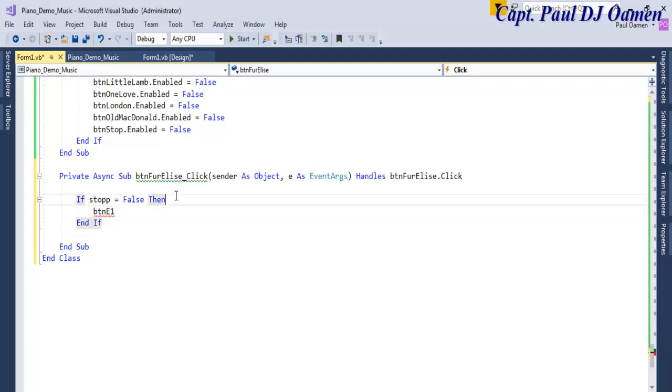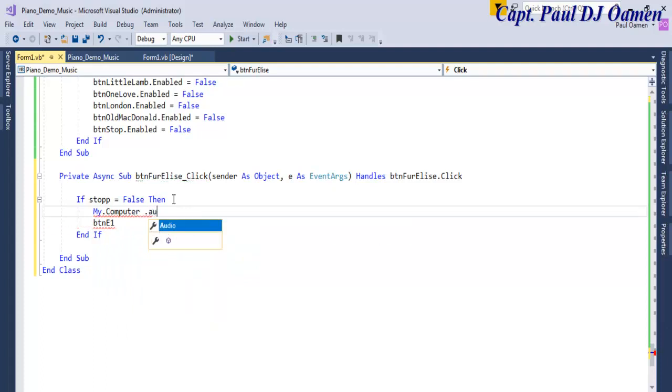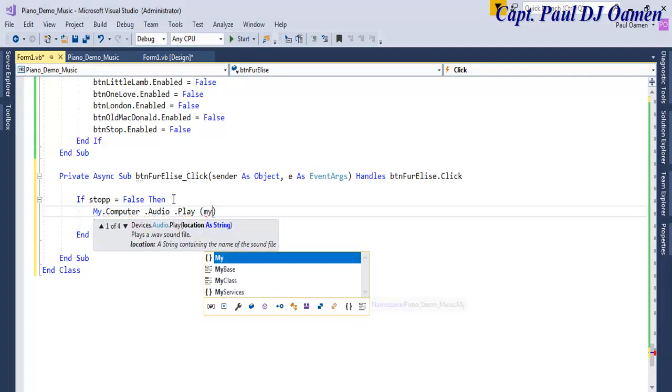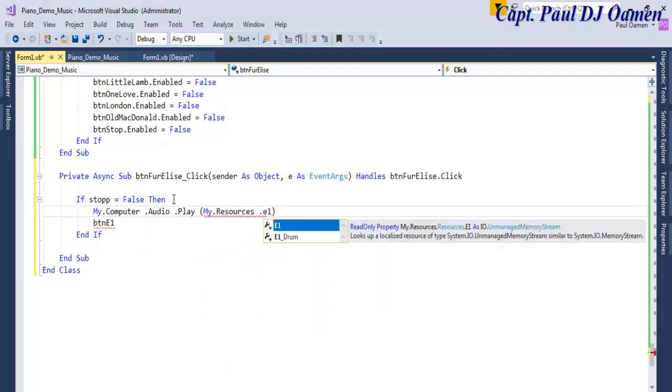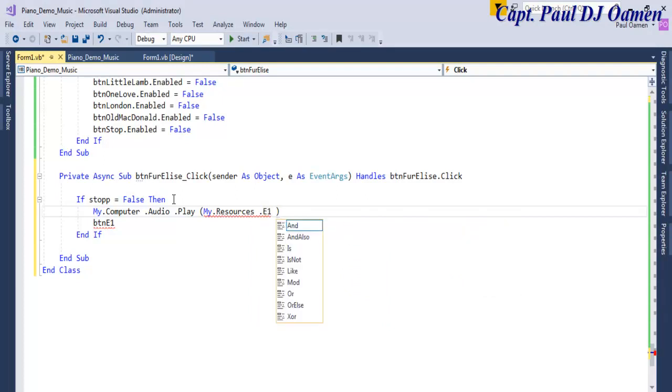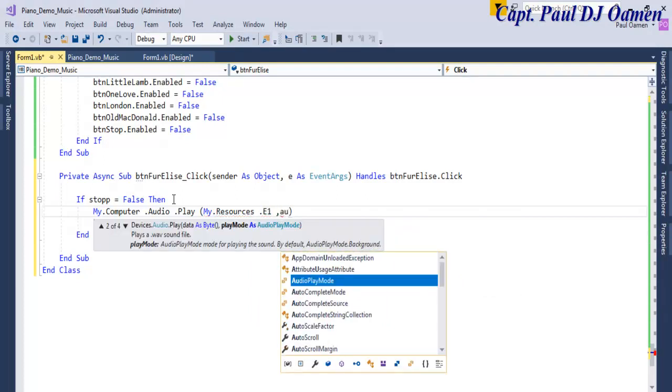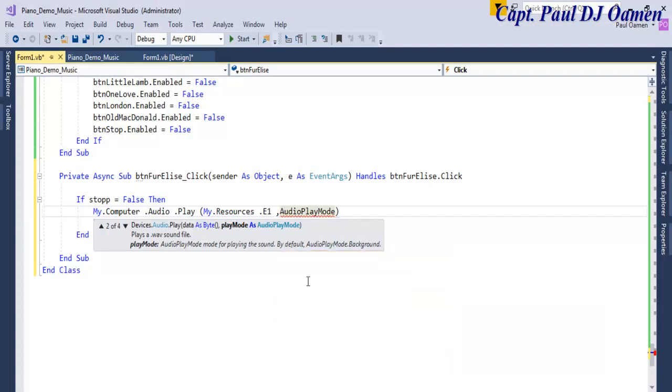But supposing we come back here first and say my.computer.audio.play, and what I want you to play is going to be my.resources.E1. That's the music I want you to play, and the audio play mode, I only want you to play it just as background.